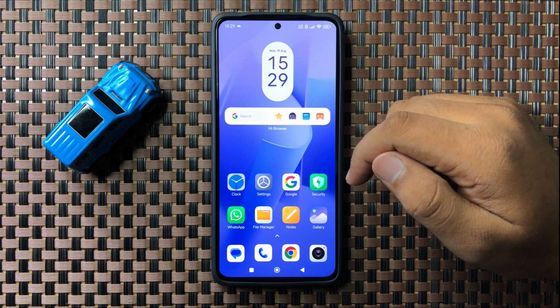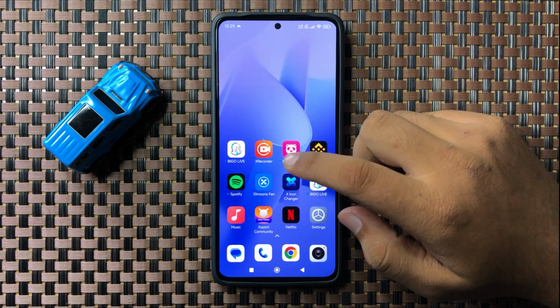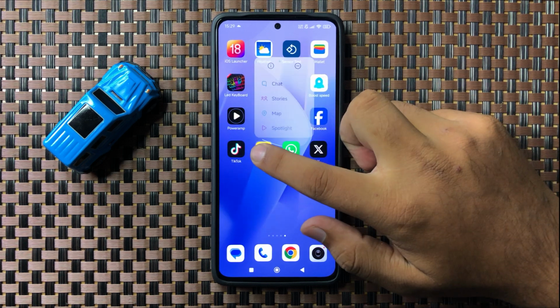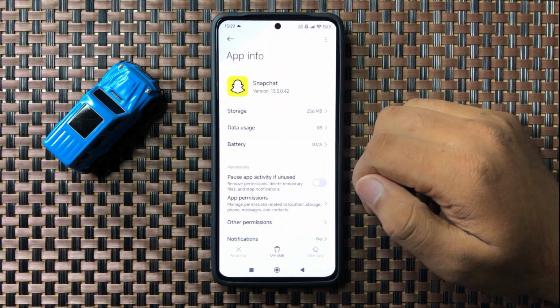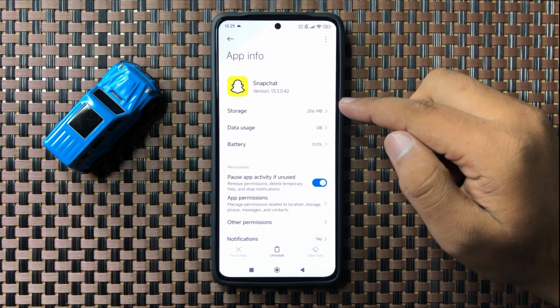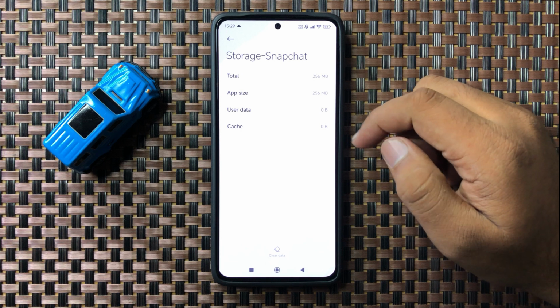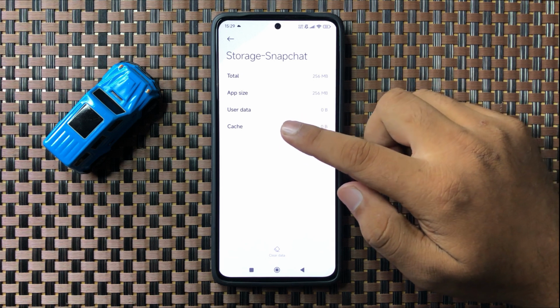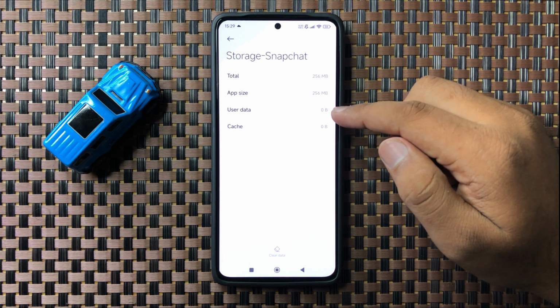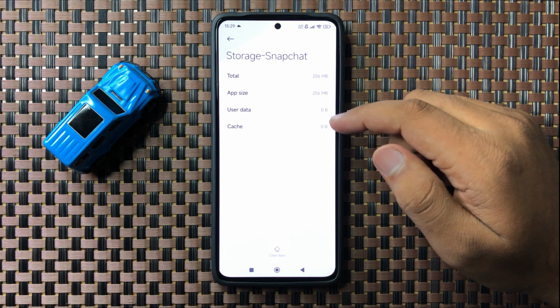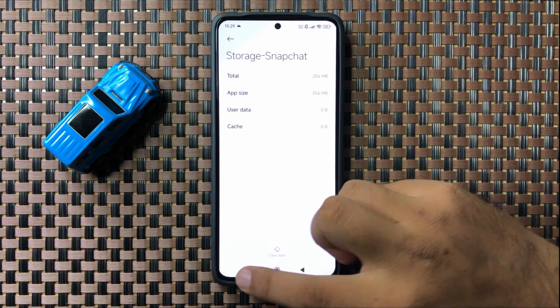But if you are still facing the issue, then tap and hold on the Snapchat app and then tap on this information icon. Now go to the storage of the app and from here clear the user data and cache memory. After clearing user data and cache memory, Snapchat will start working properly.